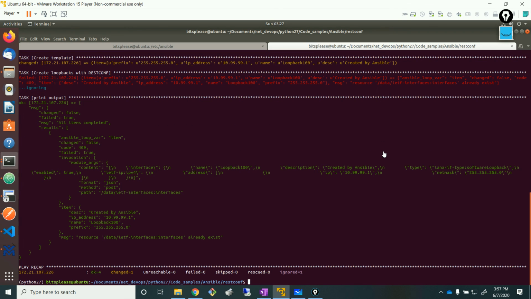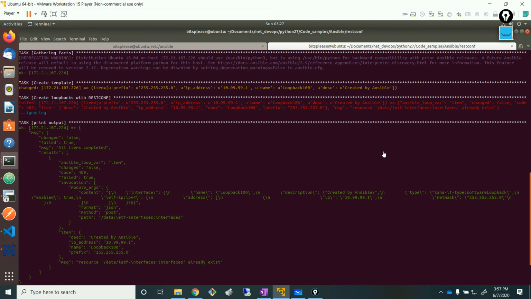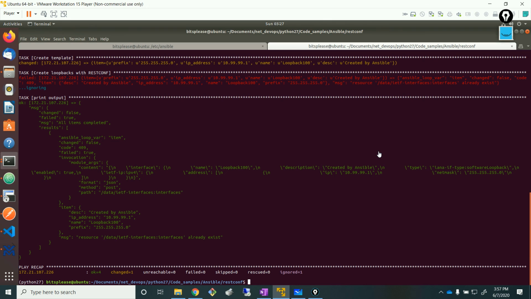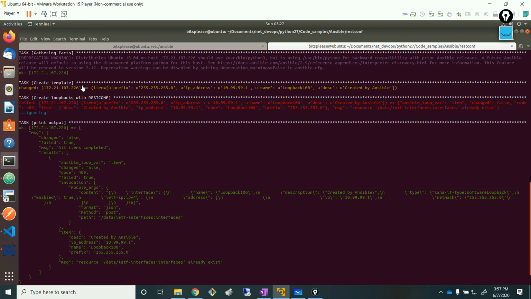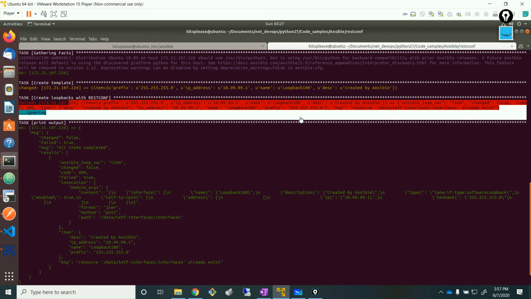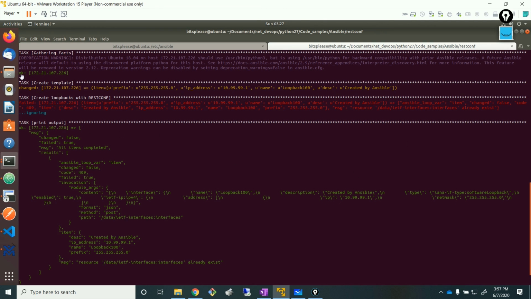All right, interesting. So we have got an error. It's good that we get errors. I mean, it gives us a place to go and troubleshoot. So what has happened is, you see the first task ran properly, which is creating the template, which you already saw earlier, but creating of the loopbacks did not work properly. So it seems to me that there is some issue with the RESTCONF Ansible module. So let's go and troubleshoot it.